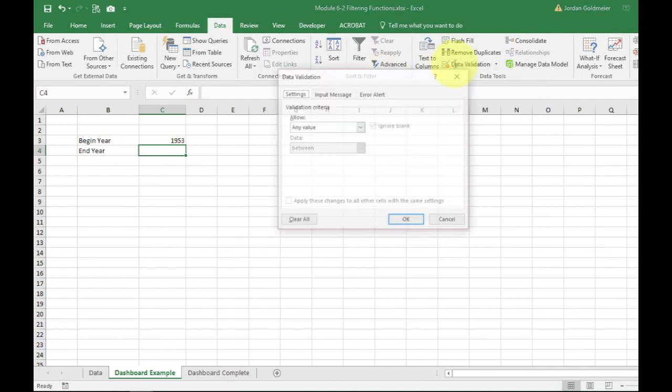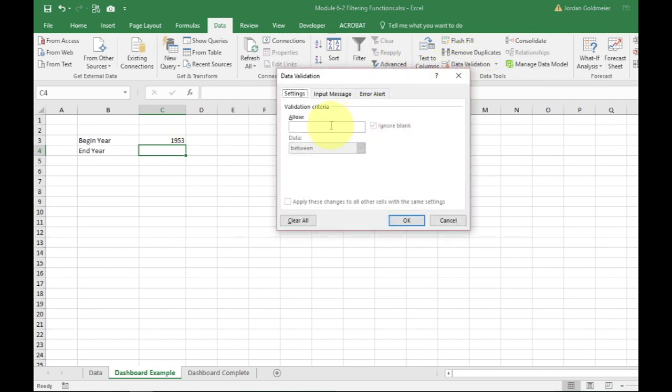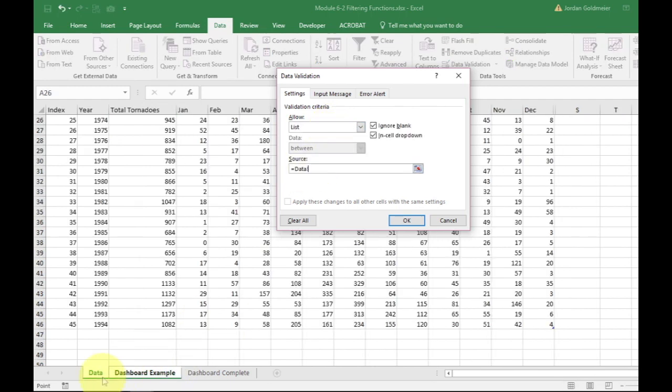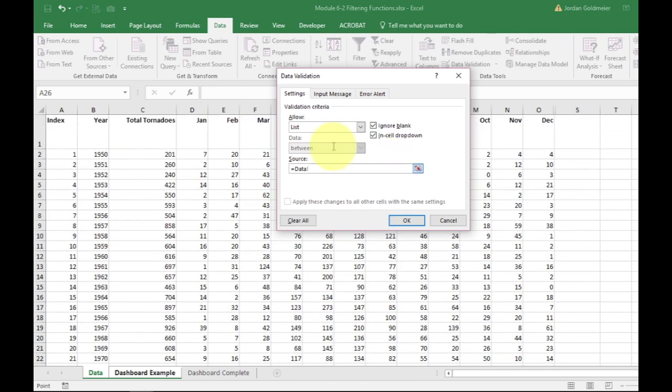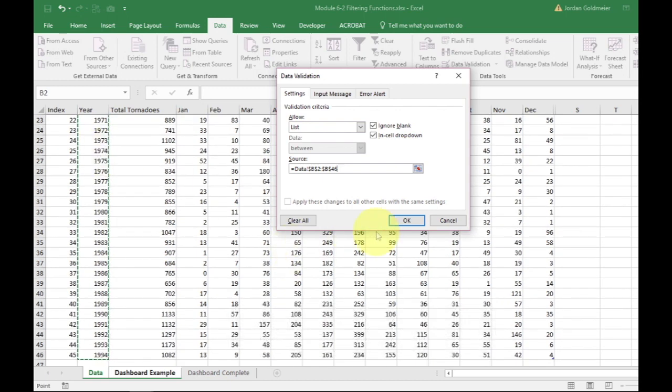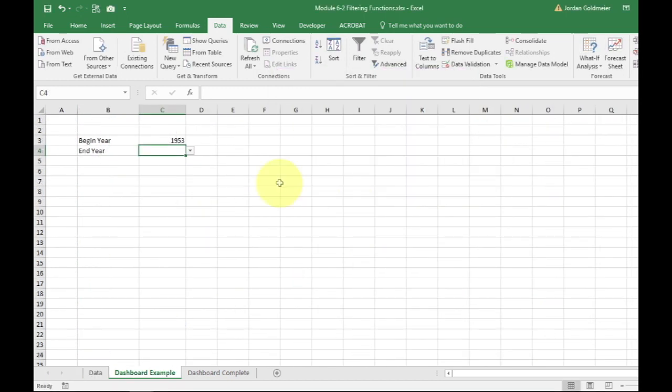And then I want to do the same thing here. So I'll select C4. Under where it says allow, I'm going to click list. Under source, I'll go back over here, and then we'll just start back at the top. So that's B2 here, Control Shift down, goes down to B46. I'll hit enter, and now we have the same thing. So maybe I'll just hit 1989 here.